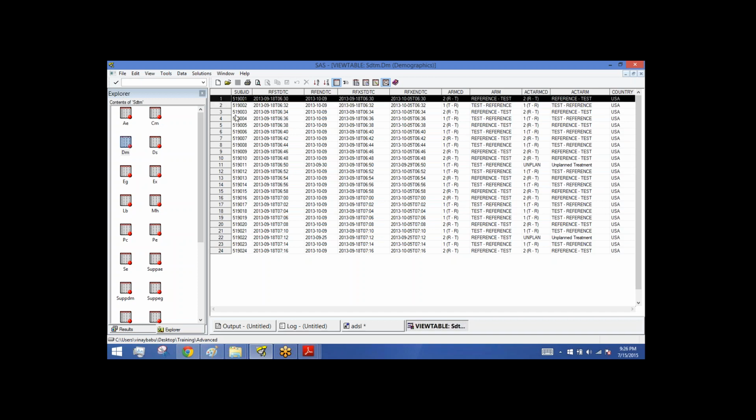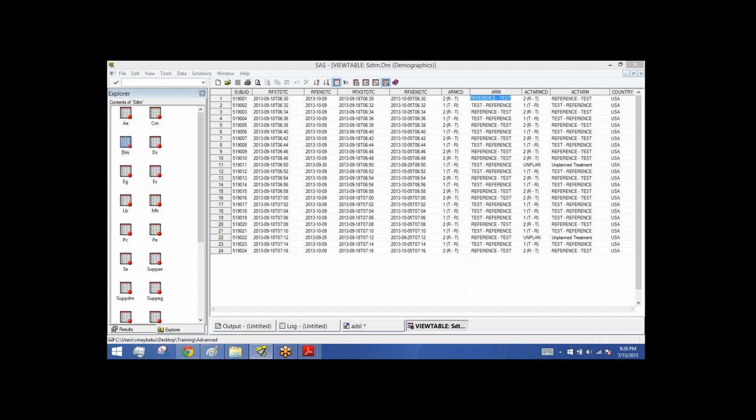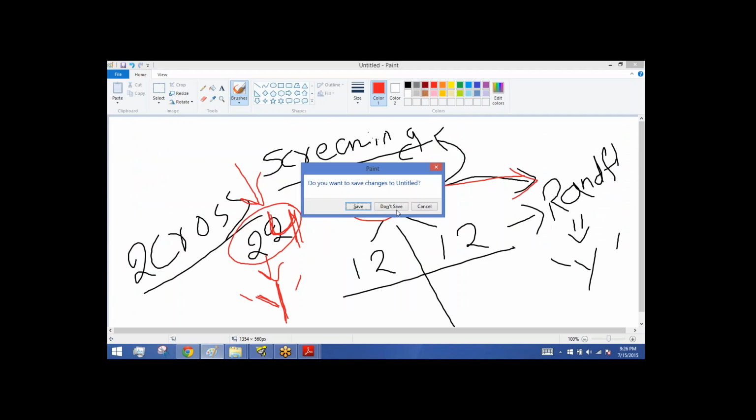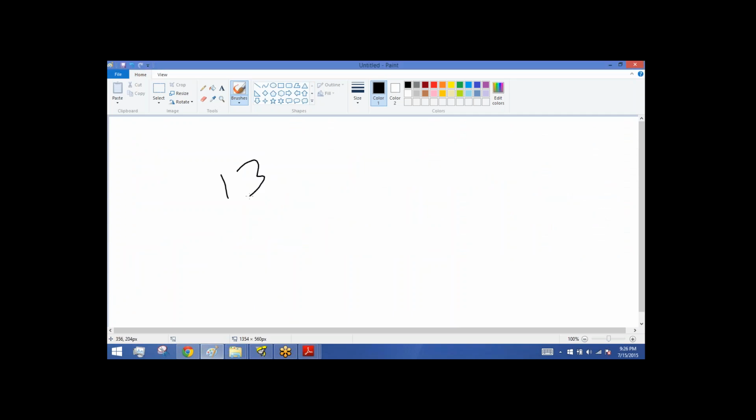Here, you see how half of the patients are first given reference. If you see subject number 1, subject number 3, subject number 5, all the odd-numbered subjects have been assigned reference and test, and all the even-numbered ones have been assigned test and reference. So on the first day, what is my first day? Because test and reference are only given on day 13 and day 18, right?